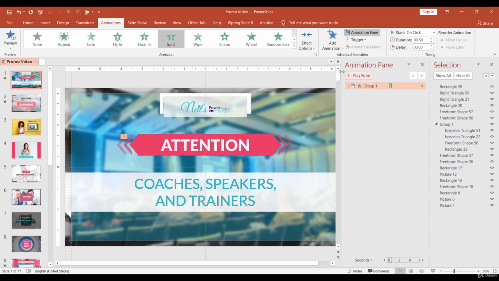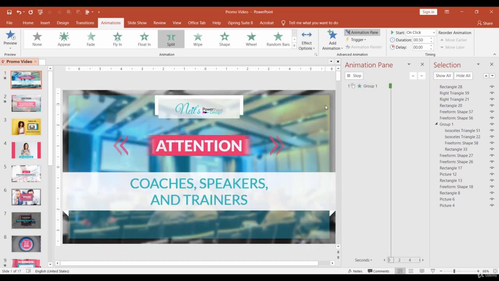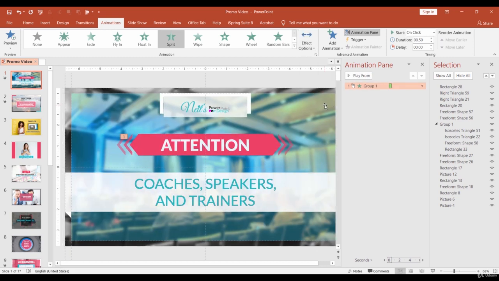Select our animated shape in the Animation pane and click the Effect Options in the Animations tab. Choose Vertical Out. Okay, good. Now we need to change how it starts. PowerPoint offers 3 options: on click, with previous, and after previous. By default, all animation starts on click. It is good when you need to present your slides to the audience. But when you make the presentation for the video, you should choose the other 2 options.